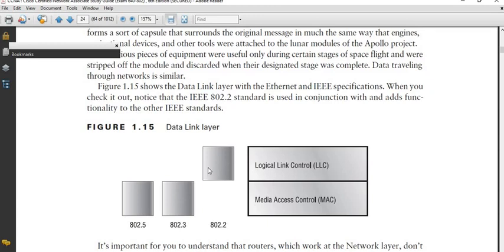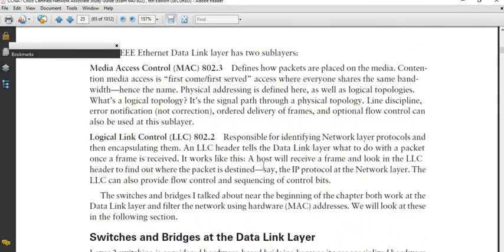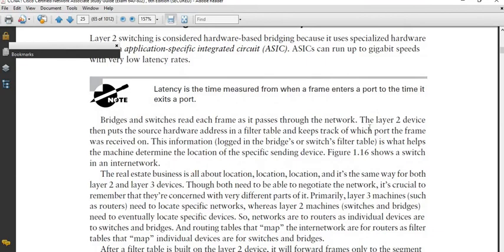So it will not need to do anything. It will just forward your message through port 1 to you because it has already captured and registered you as belonging to port 1. That is what this statement is saying, that the layer 2 device puts the source hardware address in a filter table and keeps track of which port on it the frame was received on.